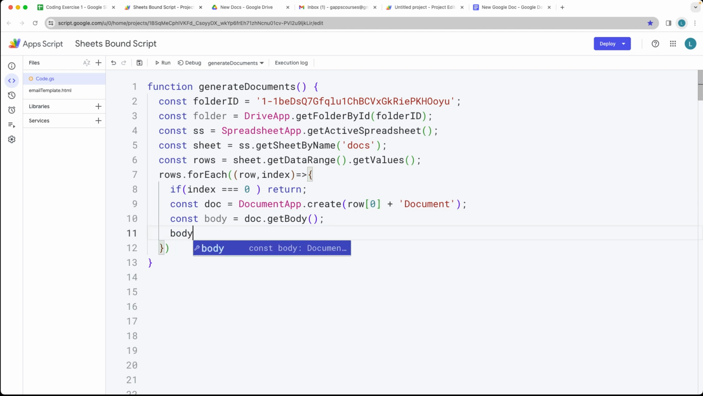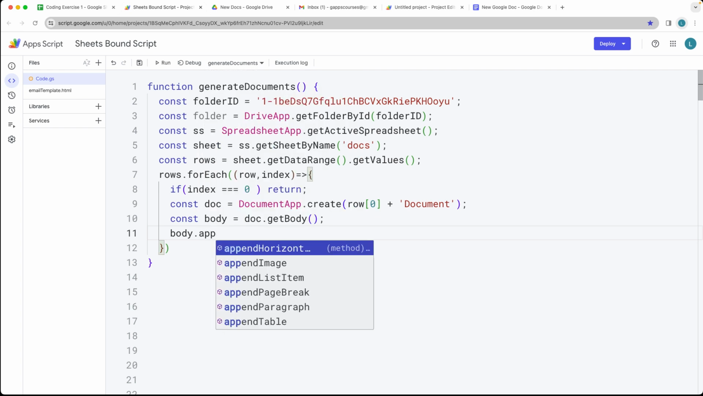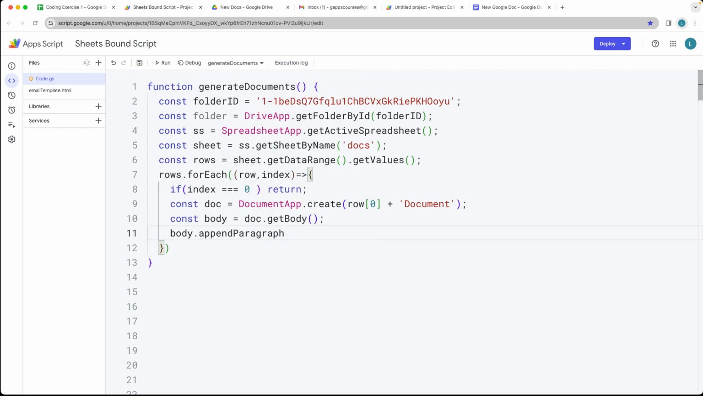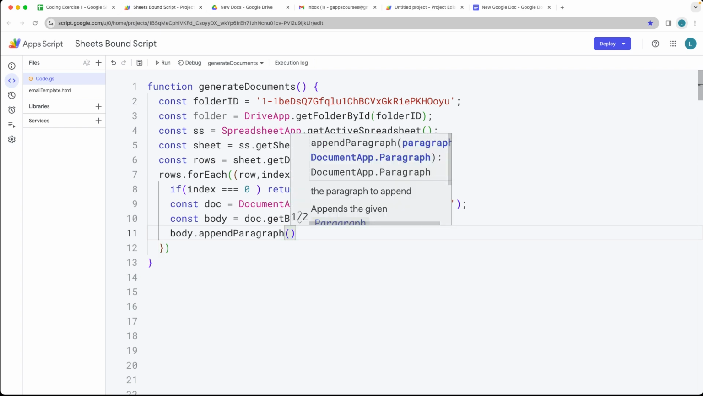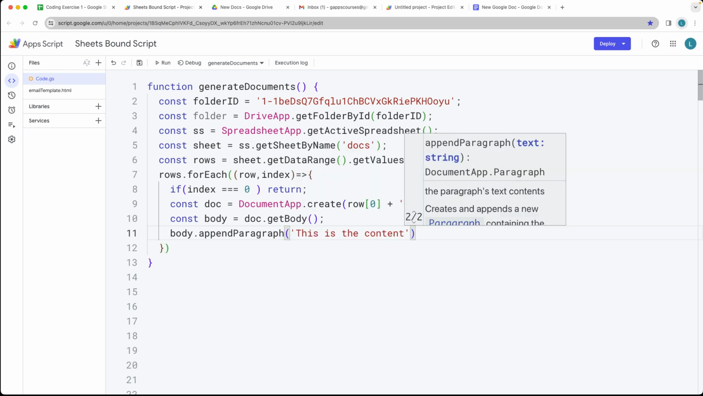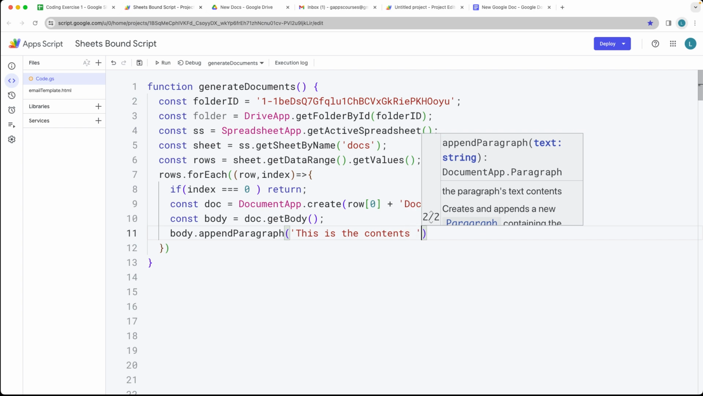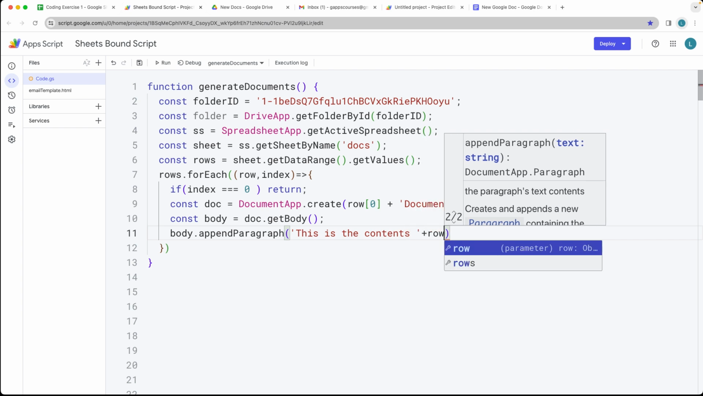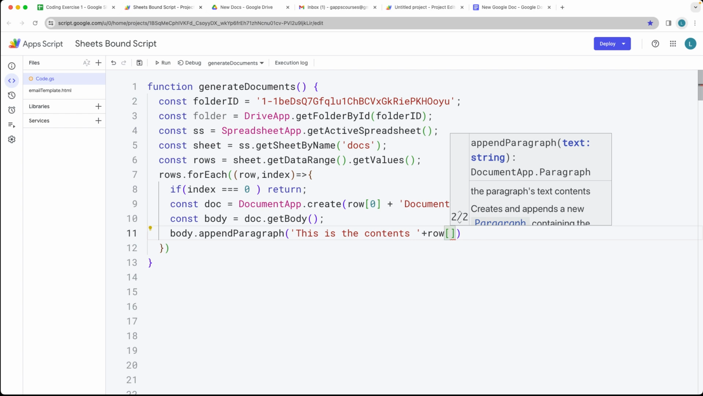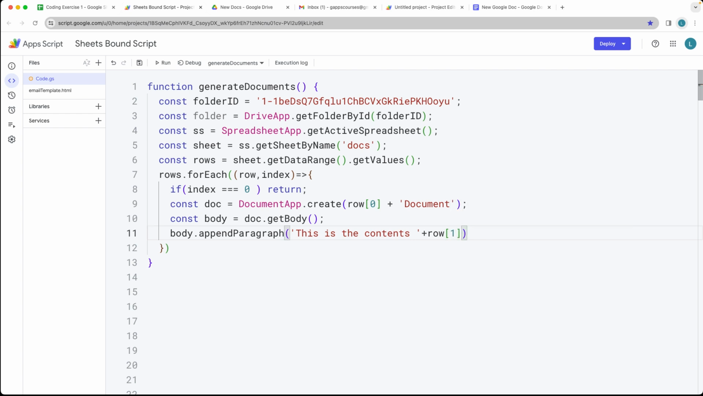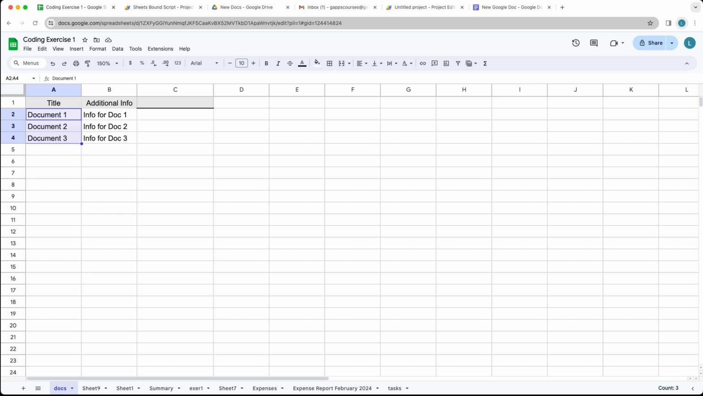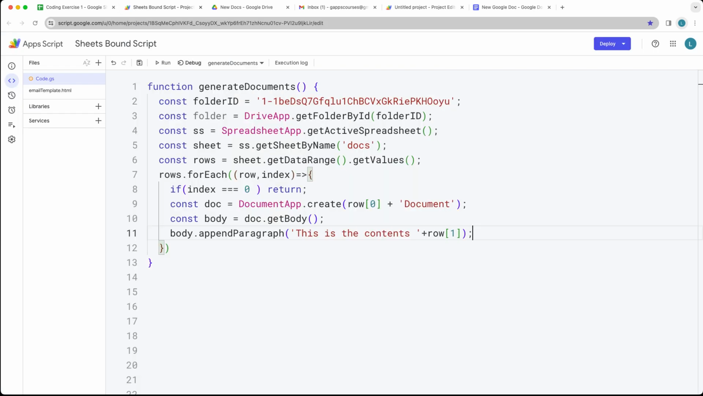And then we take the body and we're going to just append a paragraph and the contents of the paragraph. So this is going to be the contents. And I'm just going to be concatenating the value of row with an index value of 1. So this is assuming that the second row of content is what we want to actually write into the document. And you can remove this if you just want the content from the document. In this case, I just want to indicate that we are adding that in.